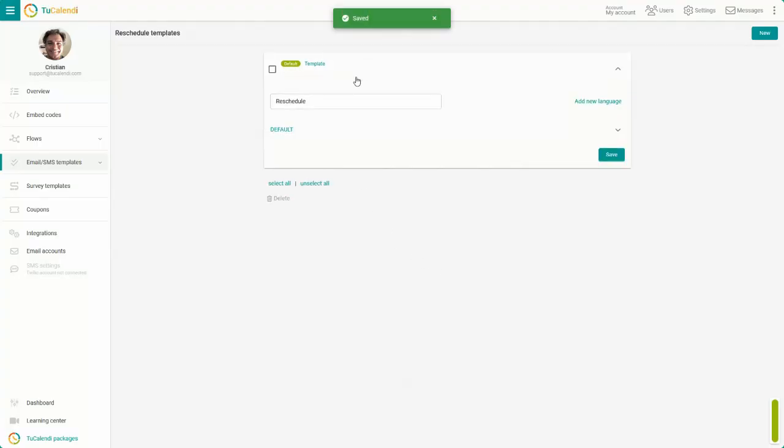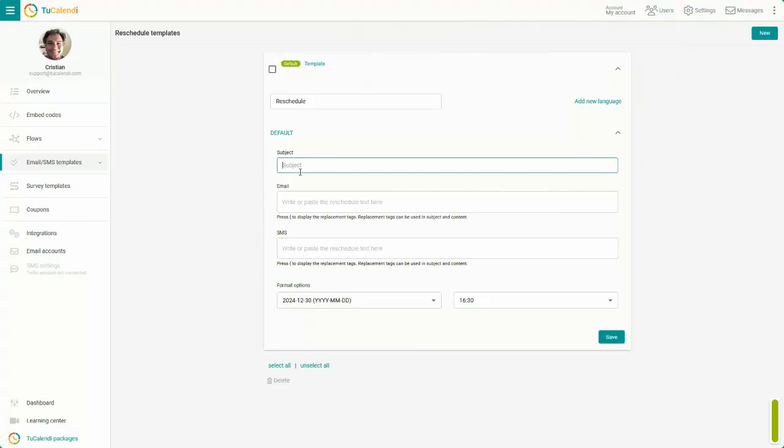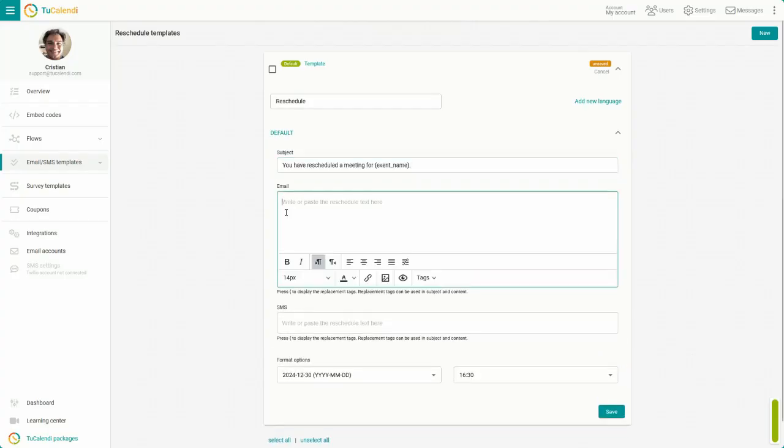Initially, the template is empty. Start by writing an attractive subject. Note that you can use replacement tags, but you have to write them manually. Next, write the body of the email. You can write any message you want, and you can customize it with the replacement tags.